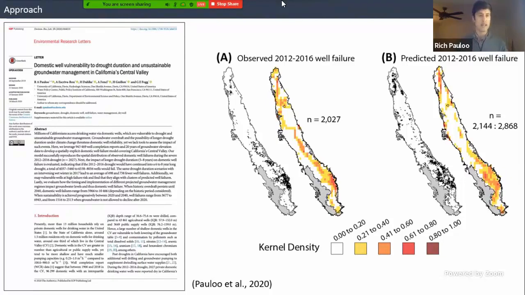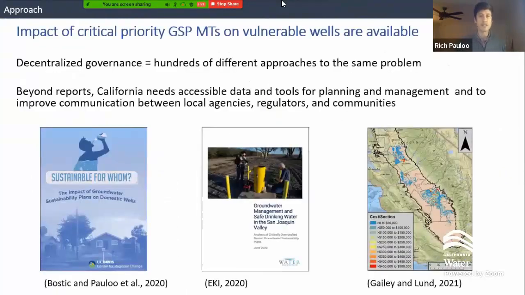Next slide. Since then, three additional studies focused on critical priority basins have assessed how MTs, or these minimum thresholds, may impact vulnerable wells. But even assuming all GSPs adopted a vulnerable well protection plan, decentralized governance at the GSP level implies potentially hundreds of different approaches to the same problem. So this is a sort of communication and coordination nightmare for regulators and local agencies.